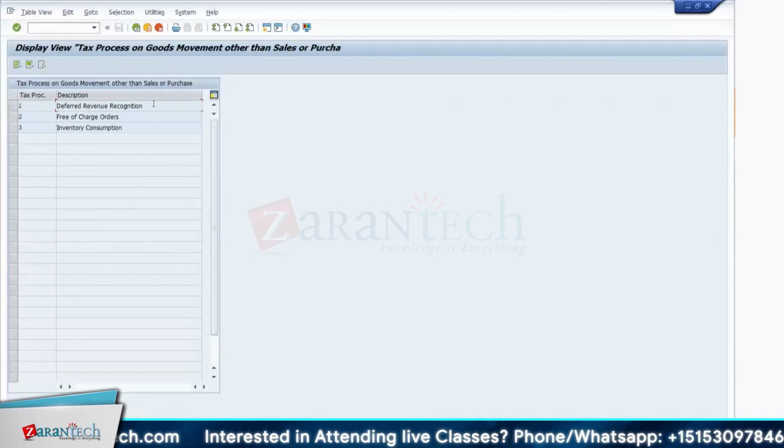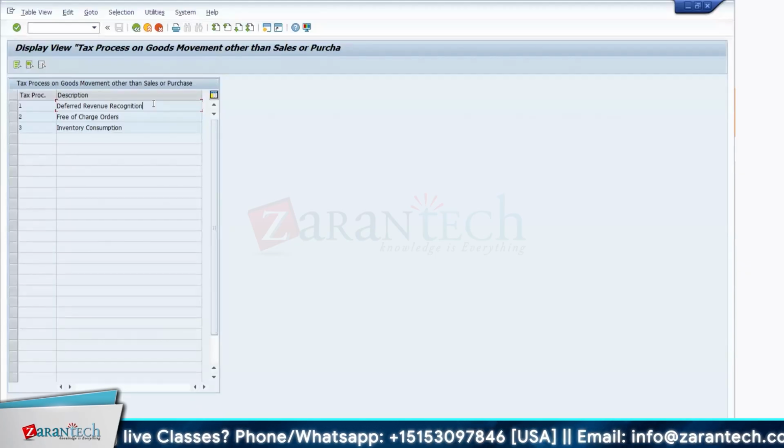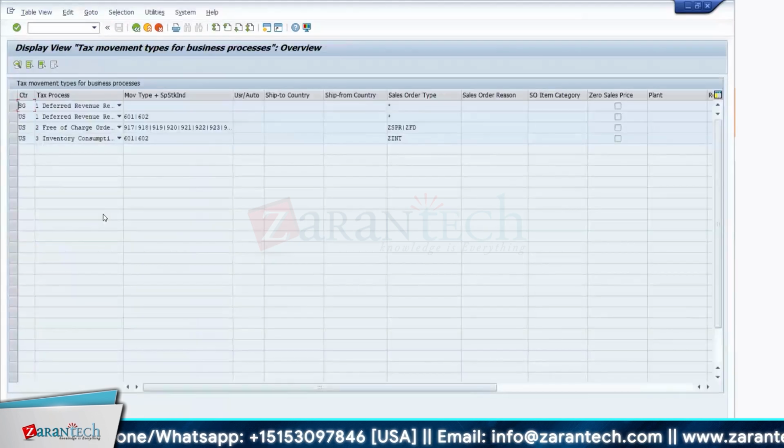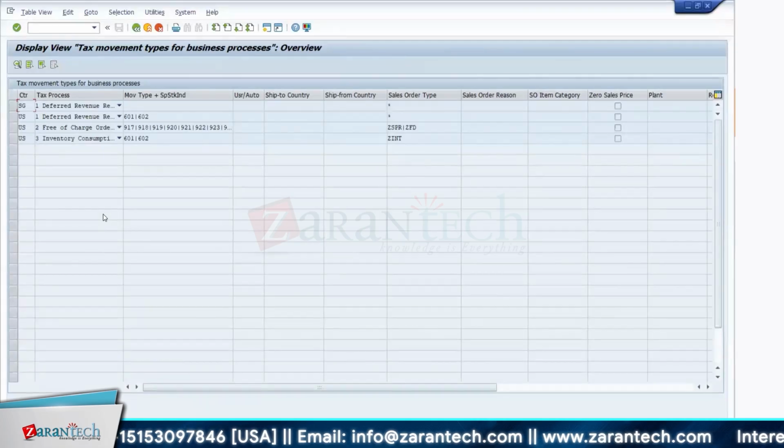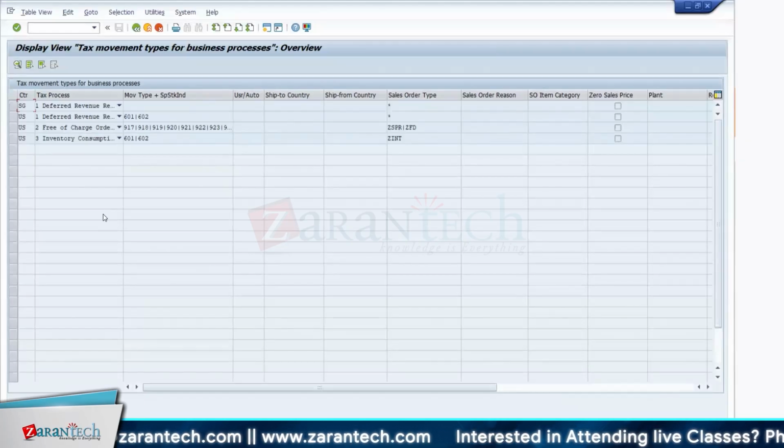Default revenue recognition, free of charge orders, inventory orders, tax process on goods movement other than sales and purchase. In MyGo level also we have some goods movement, right? Can you go back on screen? Show me that second option, because this is a kind of standard setting, you can see almost type 601, 602. But to be honest with you, I never use this kind of configuration here, because ultimately we set up everything from Vertex itself. Because in MyGo we don't have any tax. In the goods receipt we won't calculate any taxes.